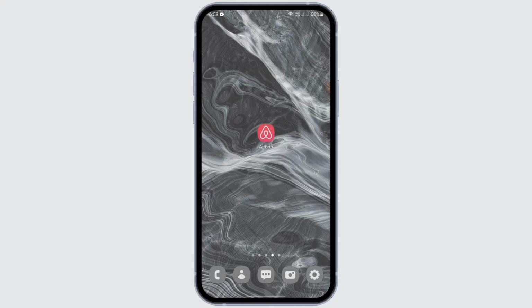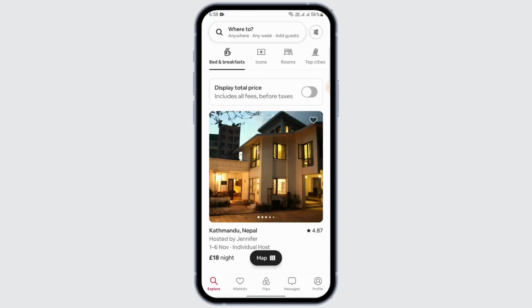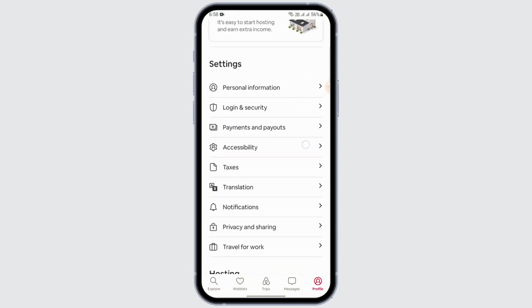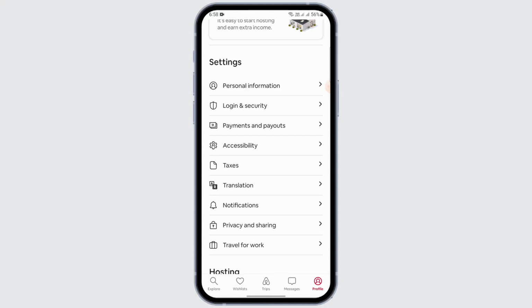So first thing first, open the Airbnb application onto a device and wait for it to load. After that, I want you to go to your profile here, and here just scroll down a bit. And under settings, on the third option, you see this payments and payouts option. Just tap on that option.